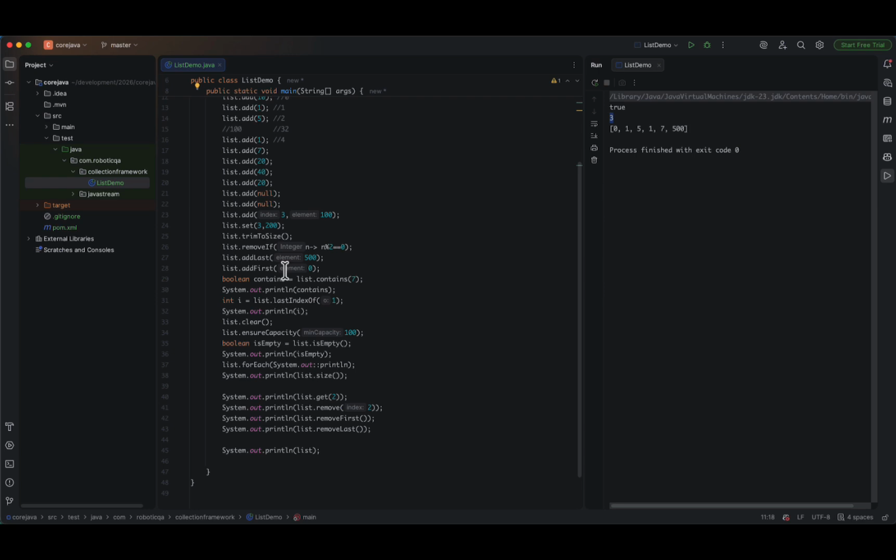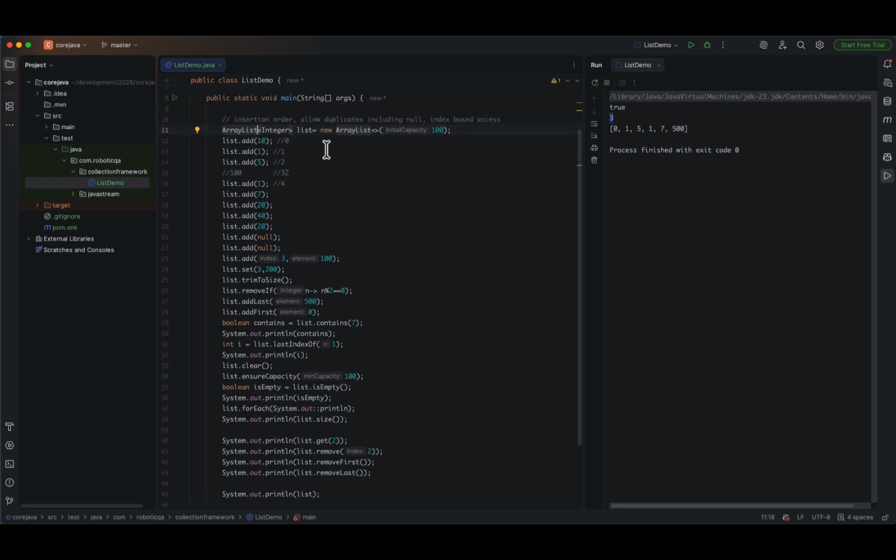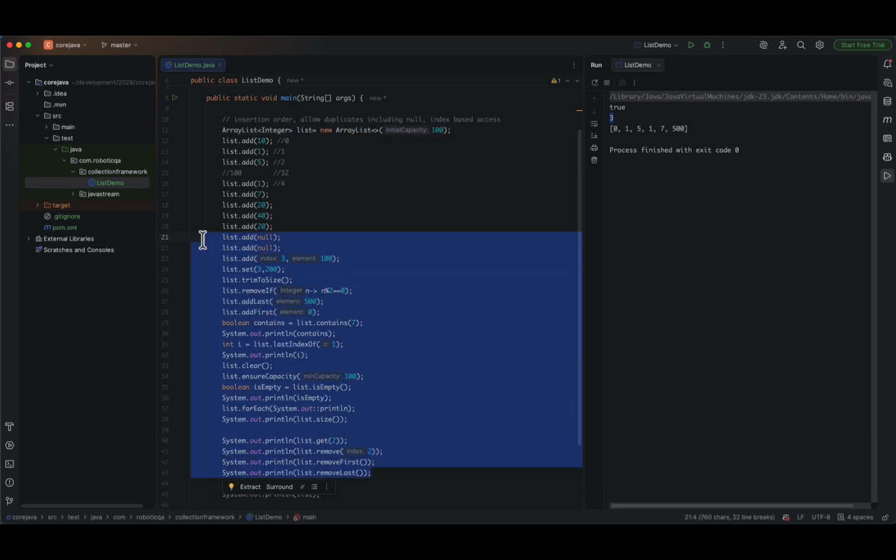And let's see when we can use ArrayList. If you want frequent insertion, if you want to get some element from the ArrayList, then go with the ArrayList, because ArrayList is faster for frequently accessing the data. So let me show you some more examples. Let me comment out this one.